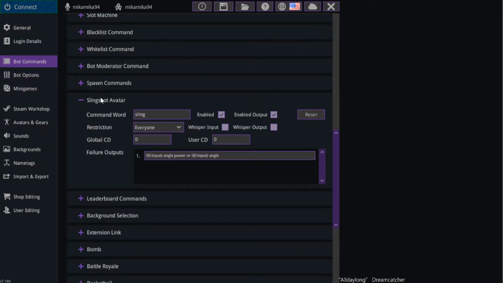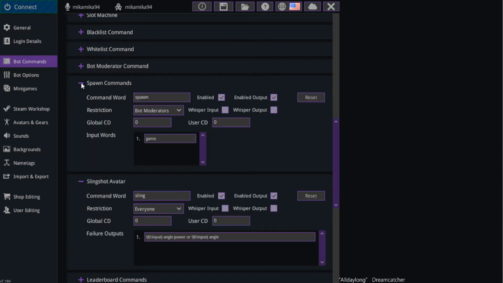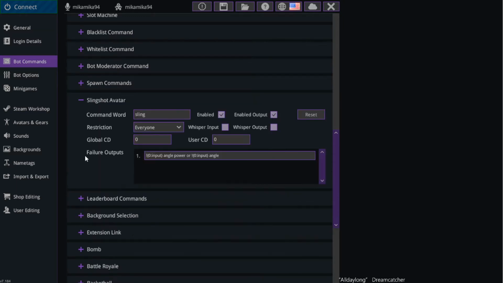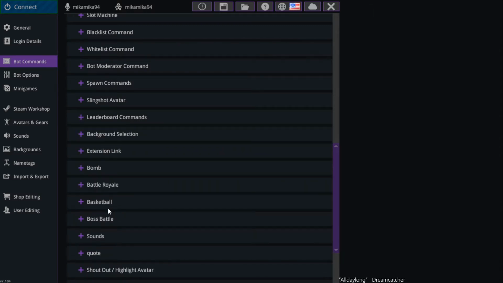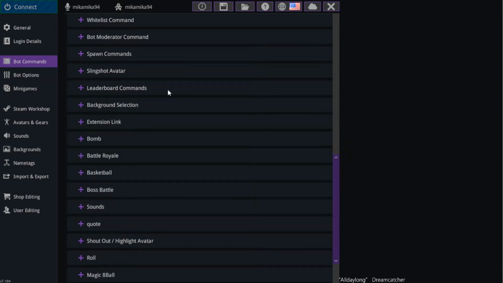So there are commands like that. You can spawn games. You can check the leaderboard to see who's the richest. You can change the background with a command rather than having to connect, disconnect. The bombs, Battle Royale, basketball, these are all games.